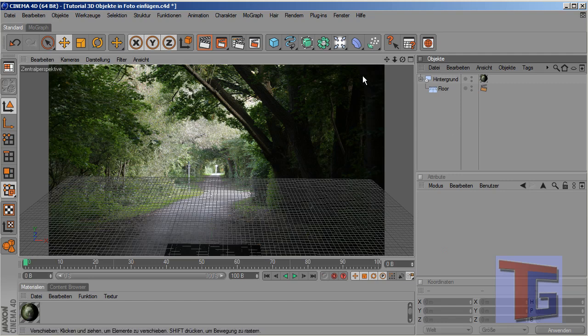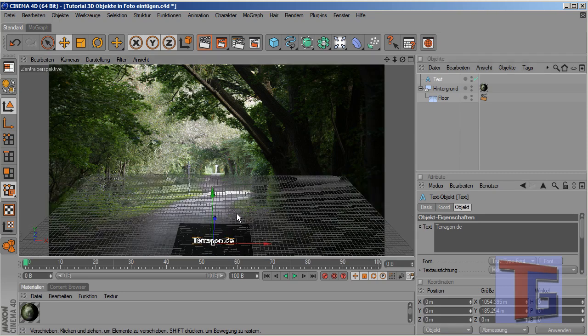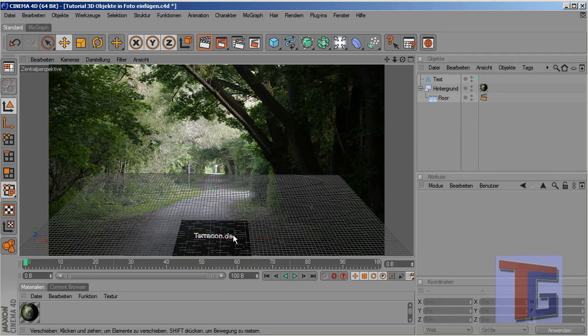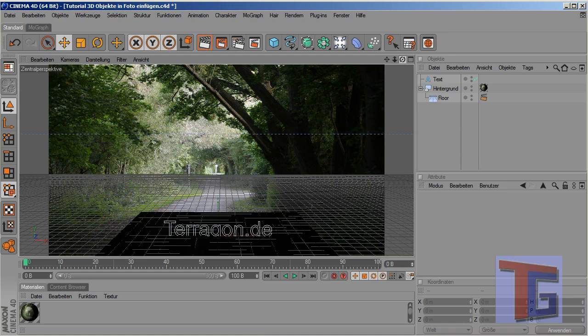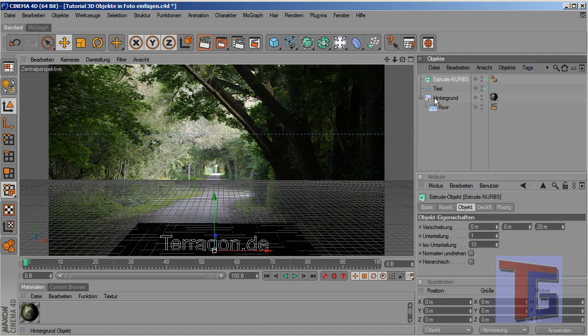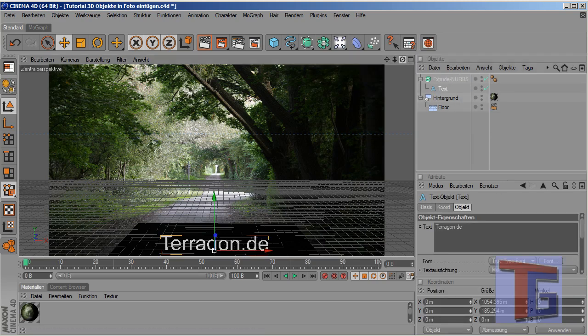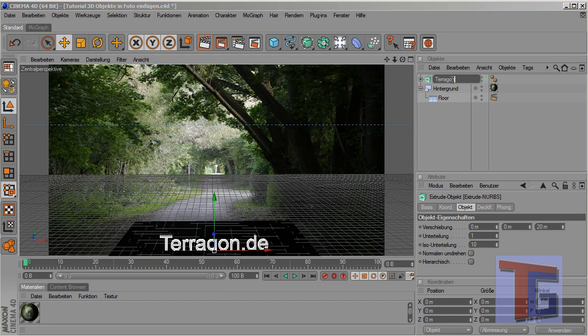So the next thing we need is a 3D object we want to place on our ground, and for this example I take a simple text like our homepage text. Here we have the text. I want to make the text three-dimensional, so I will add an extrude NURBS, put the text inside, and now we have a 3D text object here.